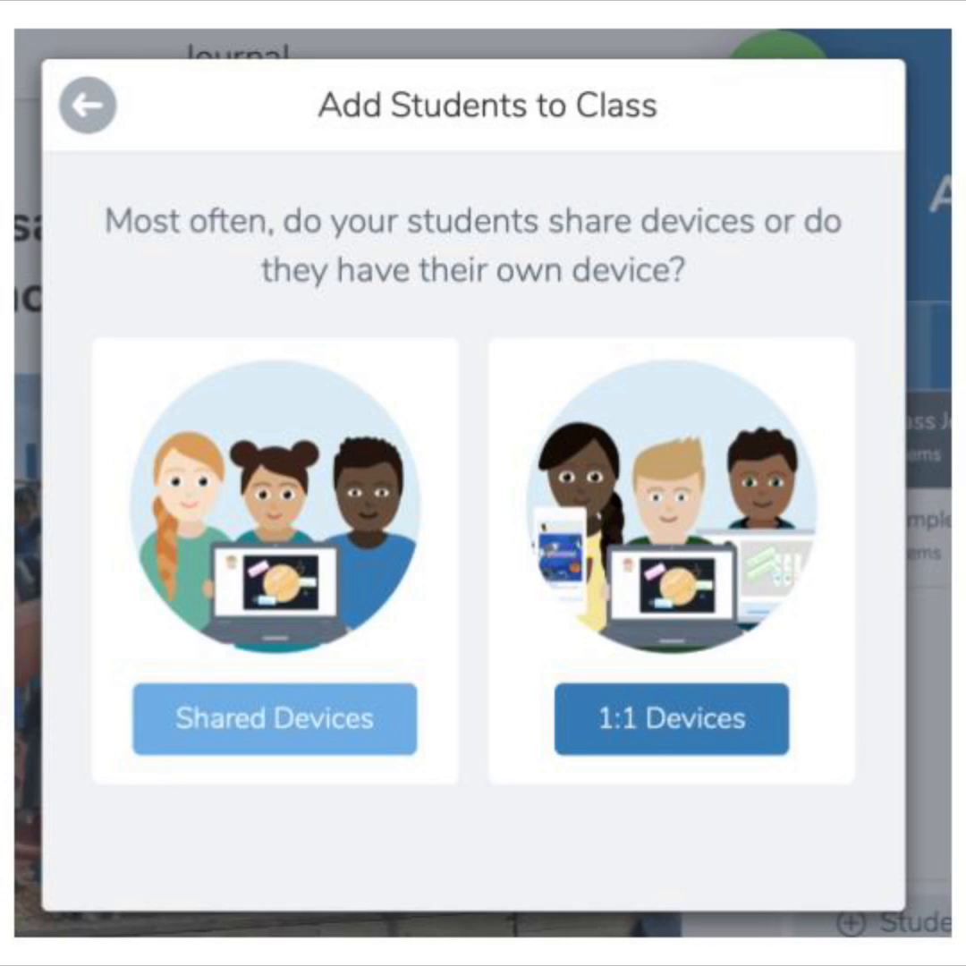Next, how will students use their devices? Even in a classroom with only a handful of shared devices, most teachers have students using the devices one at a time. In which case, you should select one-to-one devices. It's the option we recommend as well. If your students always share the device at the same time, then you will click Shared Devices. You can decide what makes sense for your class now.